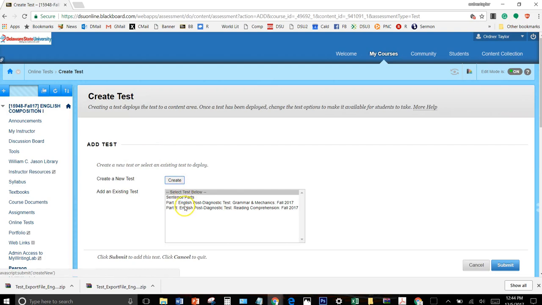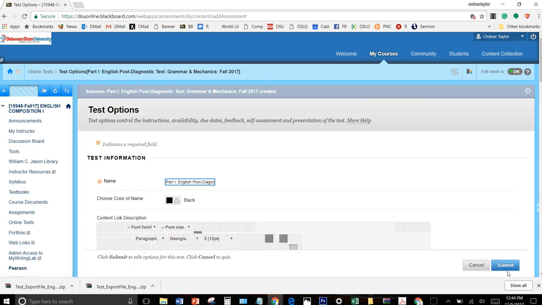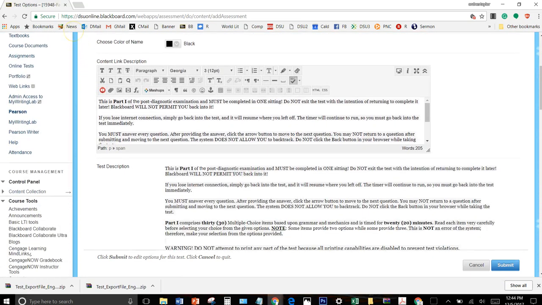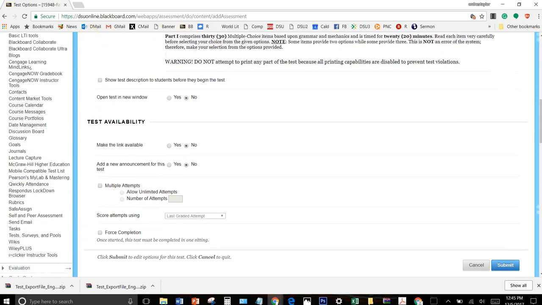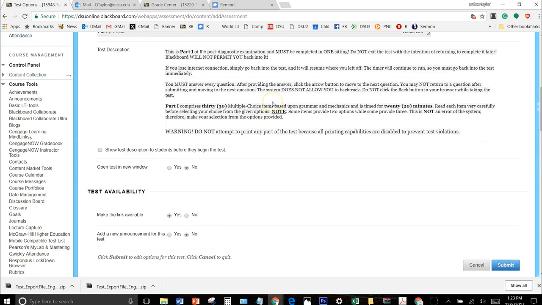Okay? And then what we're going to do is you'll see that it comes up. I'm going to click on that. I'm going to tell it to submit. And then this is the test information that's already there. What you're going to do is you're going to go in and you're going to set up the parameters. Okay, so the first thing that you're going to do is you're going to make the link available.